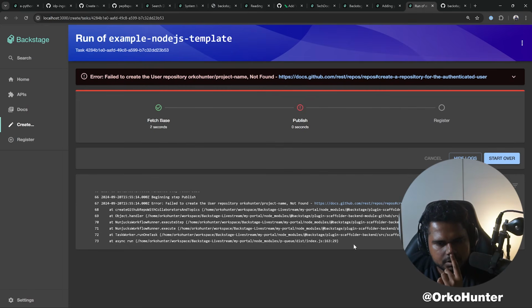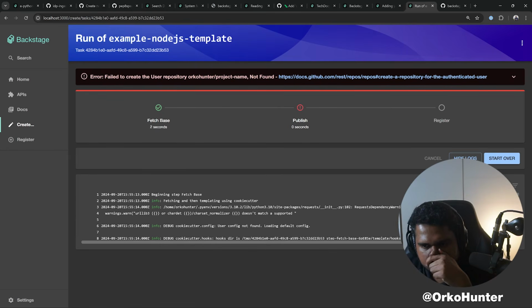Can I make the logs bigger? Are you serious? That's it? Like, I can't magnify this?